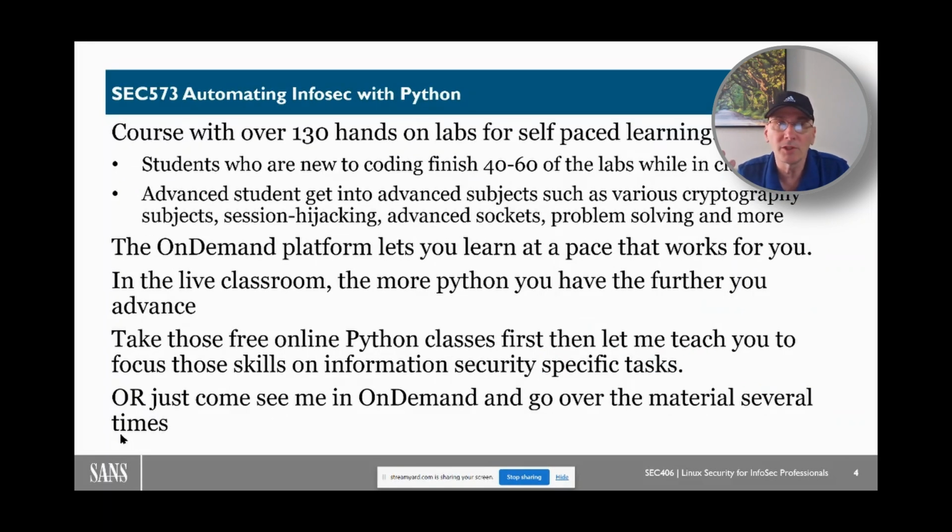As I mentioned, I'm the course author for SANS 573, which is one of the things we're going to be talking about today in this session. This course has 130 different hands-on labs, and we're going to be looking at one of these labs today as we dig into some log analysis.